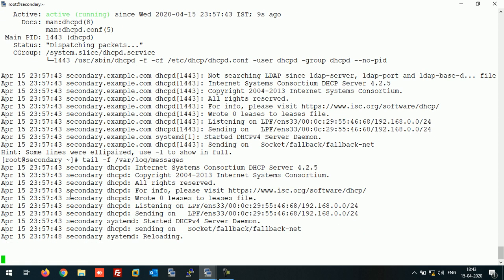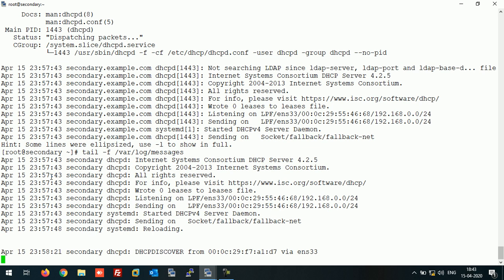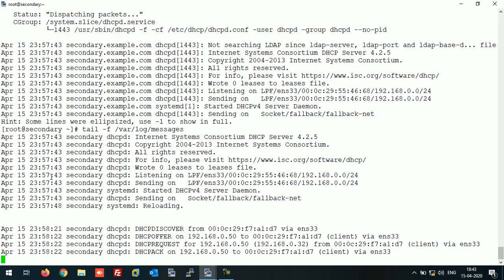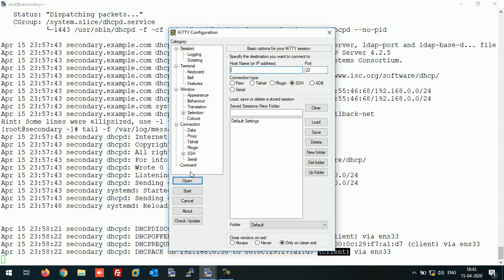All right, let's try to start one machine and check whether it received the IP address from this server or not. All right, as you can see here, it just assigned an IP address to one of my systems. The system is client.example.com. Let me open the client machine here.